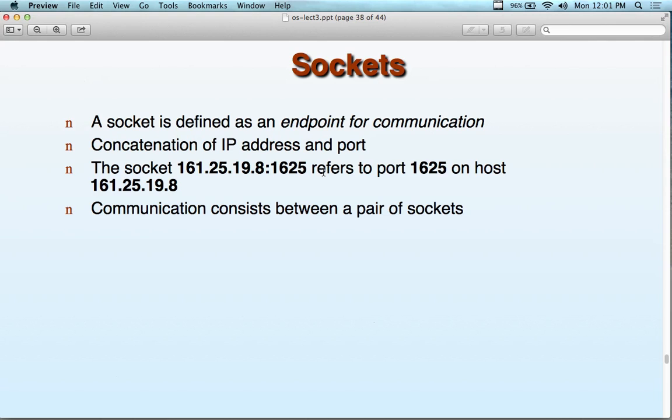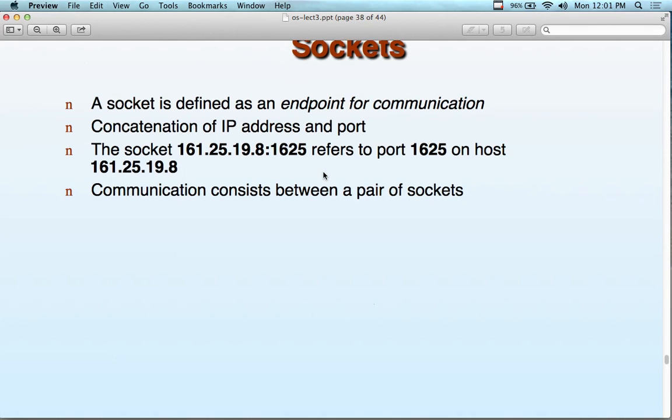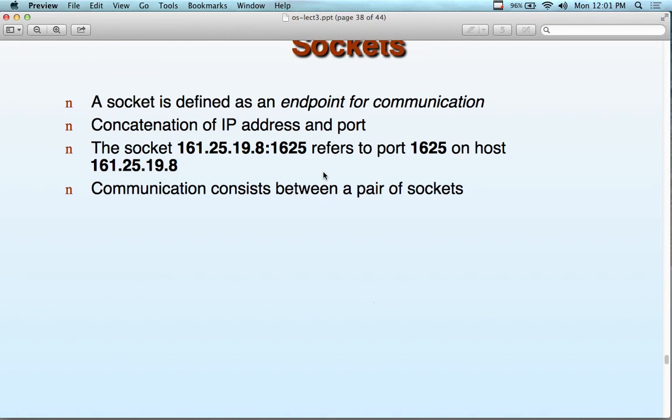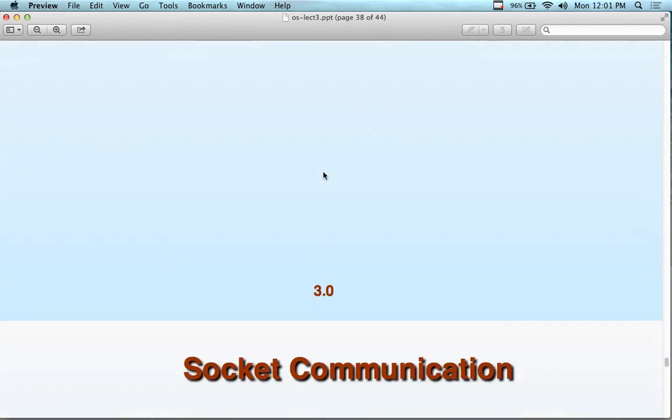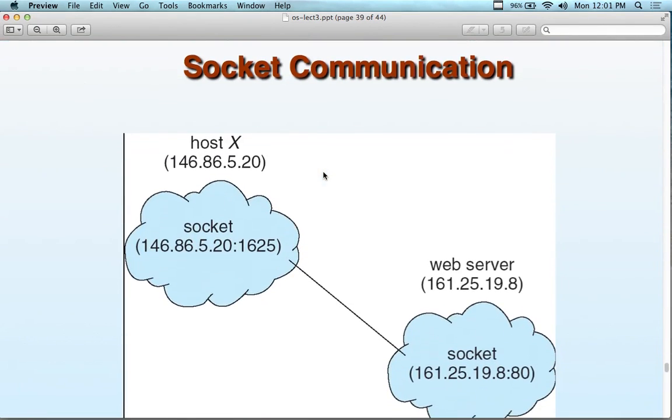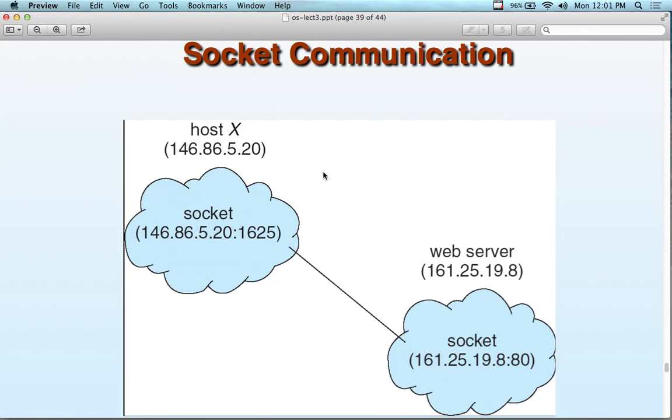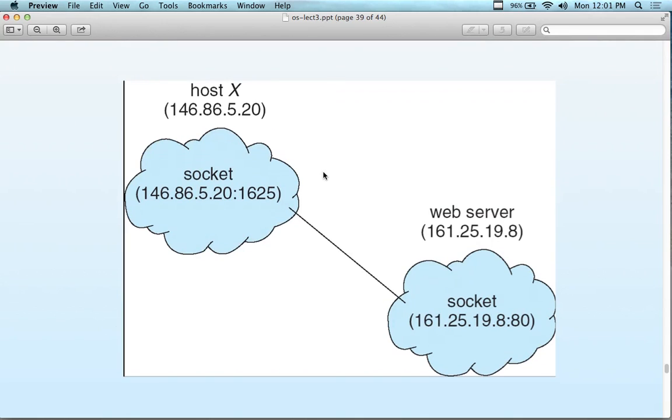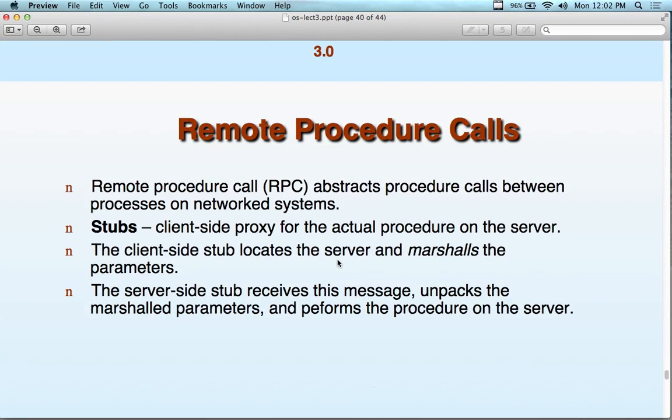We still have sockets today. Every single computer has a socket on it, and we all have ports. We may not necessarily be using all those ports, but we all have ports and sockets on our computers. Communication consists of a pair of sockets. So here's an example of socket communication, where we have host X and a web server on the other side, each with a socket bound to an address, and we're just sending information back and forth through inter-process communication, which is why I'm mentioning this at this point.